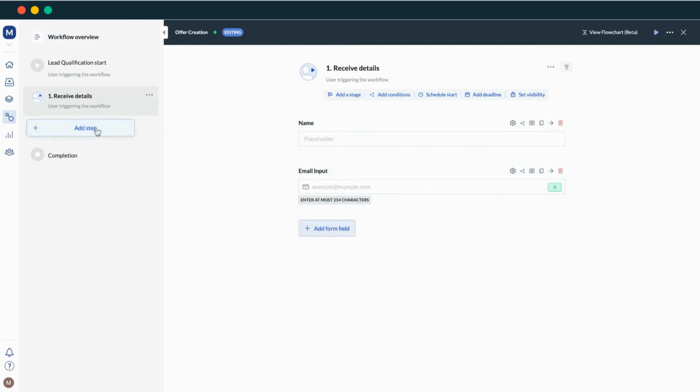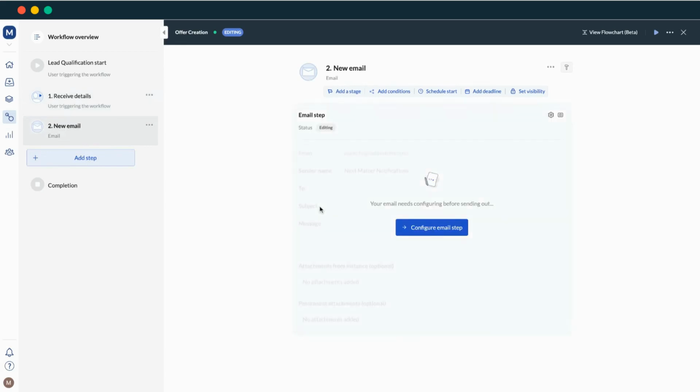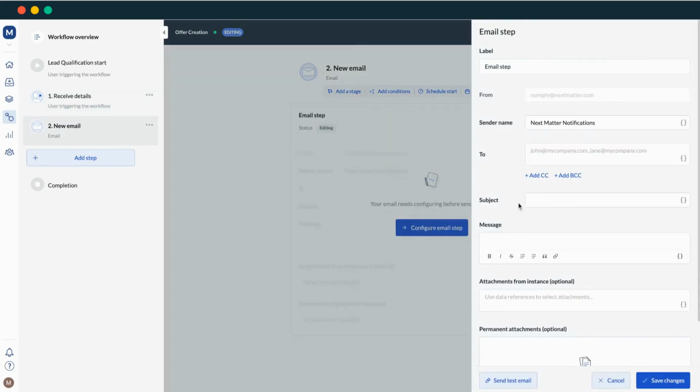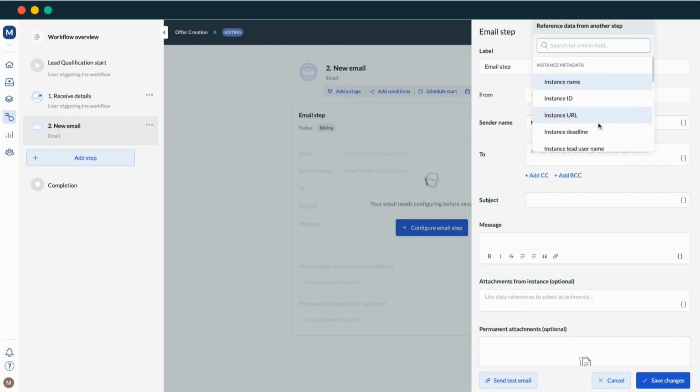Now I'll create an email step that will present the offer to the customer. I'll add an email step and configure it. By default, it will be sent from the Next Matter portal. I'll reuse data from the workflow to fill in the customer's email address and name. I'll click the curly brackets to open the reference picker, and we'll look for the lead email.